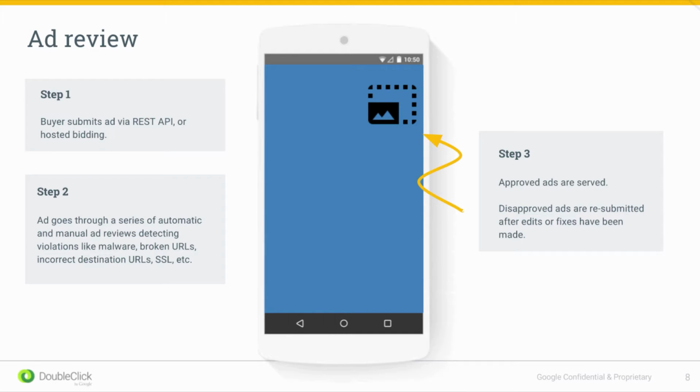So as you can see, we start off with step one, when you as the buyer submit an ad via the REST API or via hosted bidding. Then we move on to step two, when the ad goes through a series of automatic and manual ad reviews, detecting violations such as malware, broken URLs, incorrect destination URLs, SSL, and so on. And we'll be going through what each of them means later on. And step three, lastly, either the ads are approved and served, or your ads are disapproved, and then you can resubmit them after an edit or a fix has been made.